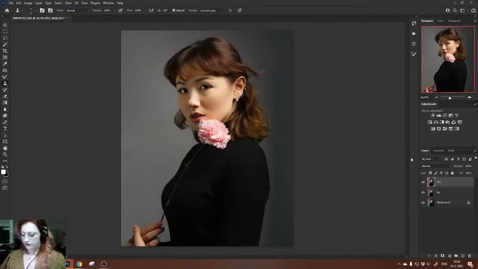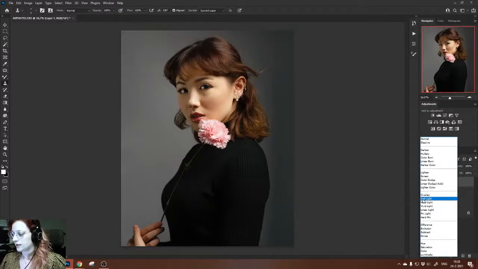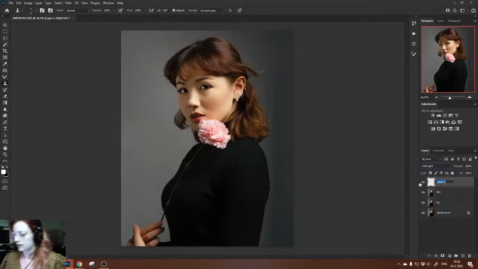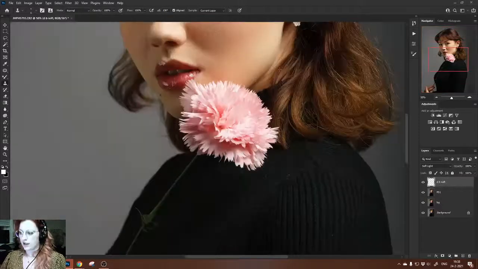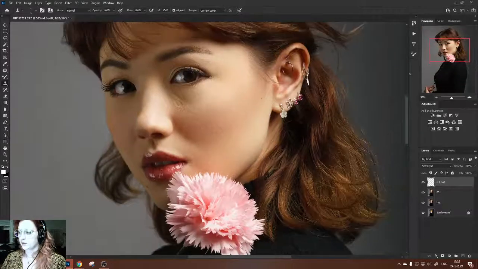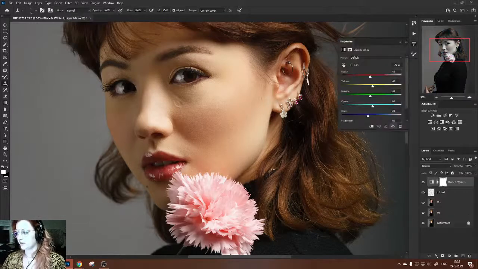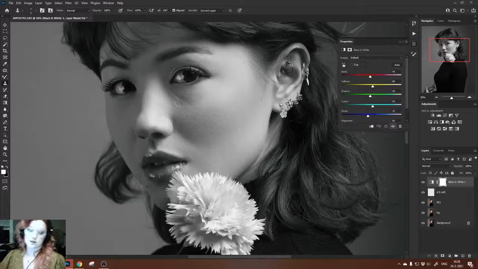So after I've done my frequency separation, I like to go in with a dodging and burning step. So I'll make a new layer and set it to soft light. Call it DB soft, dodge and burn soft. And then a very helpful step here when you do your dodge and burn is to make a black and white layer on top of everything. And it's just a temporary layer that you're going to remove after you're done.